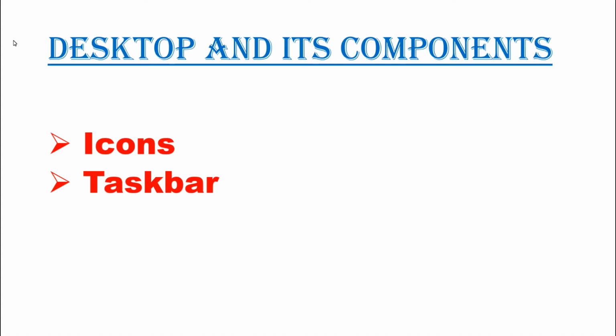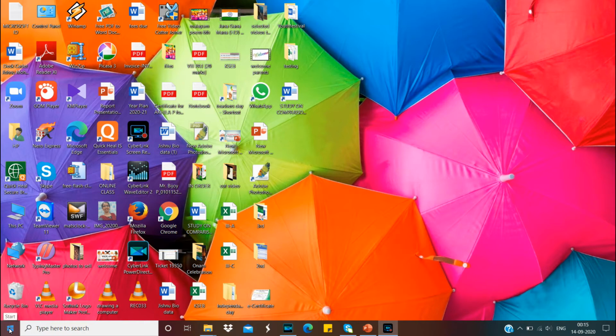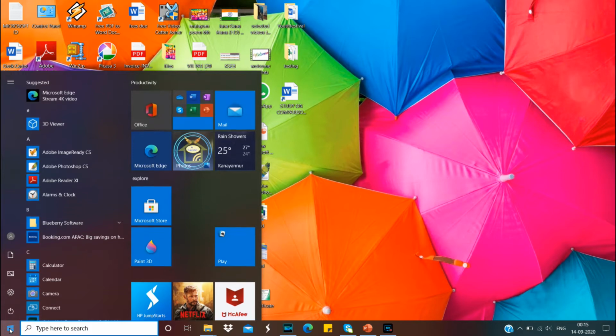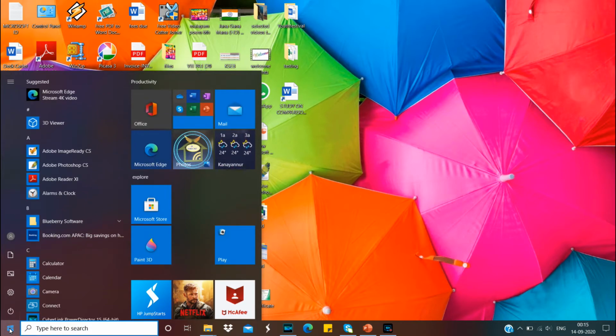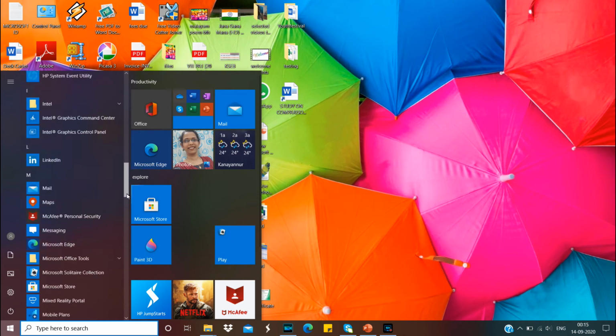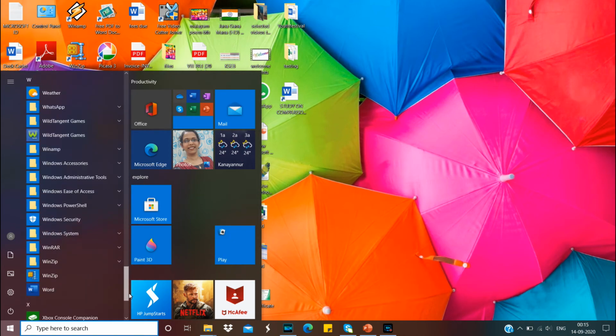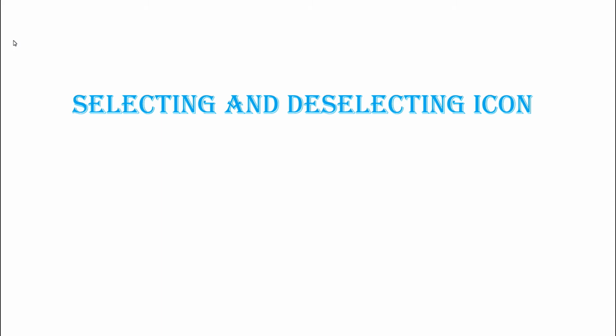Next is Start button. Start menu gives you quick access to documents. To open Start menu, bring the mouse pointer on the Start button and click on it. The list of programs that appears now is called Start menu. We can access the different types of documents which are saved in the computer with the help of this Start menu. The next topic we have to learn is very simple, that is selecting and deselecting icon.